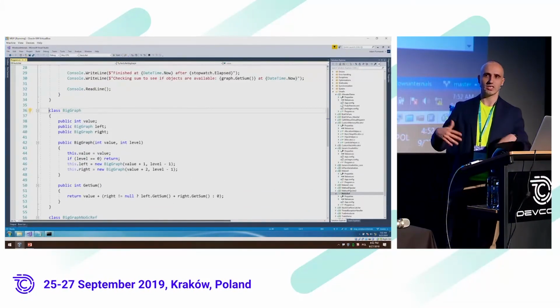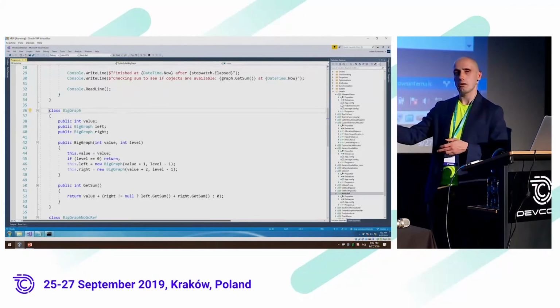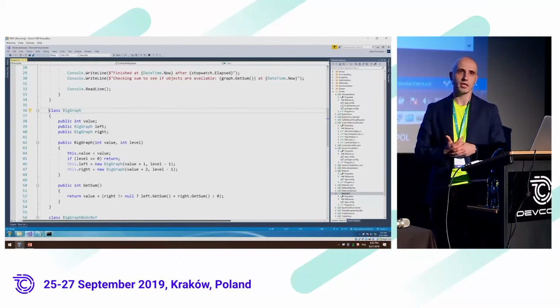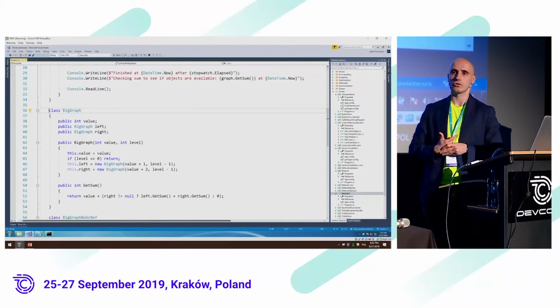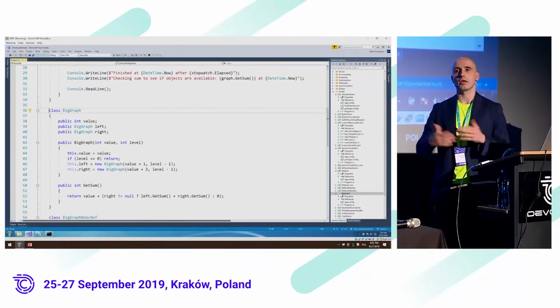So we want to allocate something like a gigabyte of memory. Even if we allocate it using our allocator, there is still one more thing in .NET which doesn't allow us to take the full performance or improve the performance even better. It's called the garbage collector.